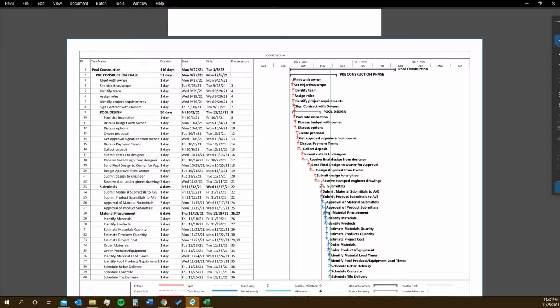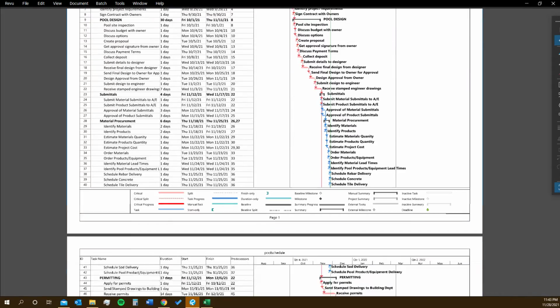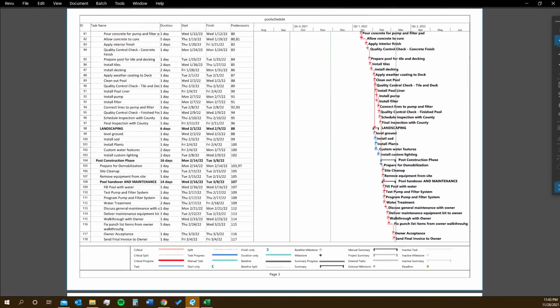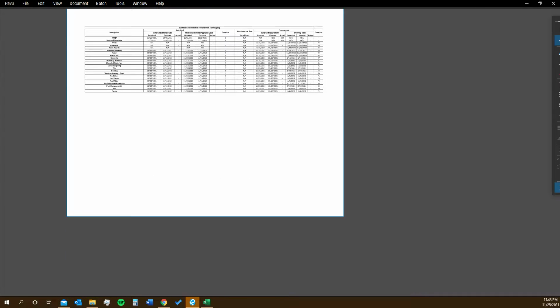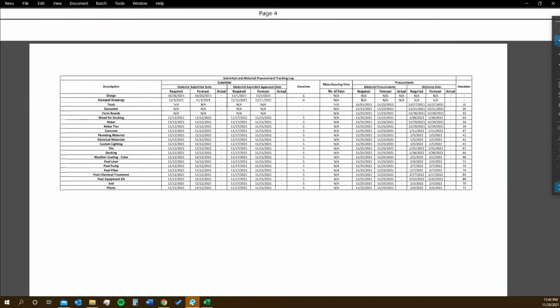So this is the schedule and the Gantt chart. We can see our critical path here. We can see our summary tasks and our predecessors. This is very useful for anybody wanting to know how the project will go. So onto our material and procurement submittal tracking log.